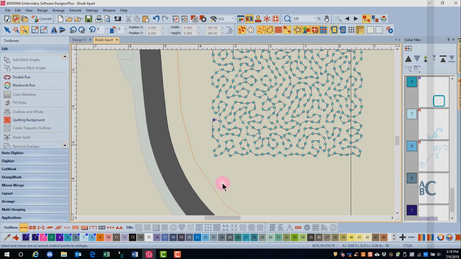Whenever ungroup is not highlighted, it's a good indication that the object needs Break Apart applied to it.